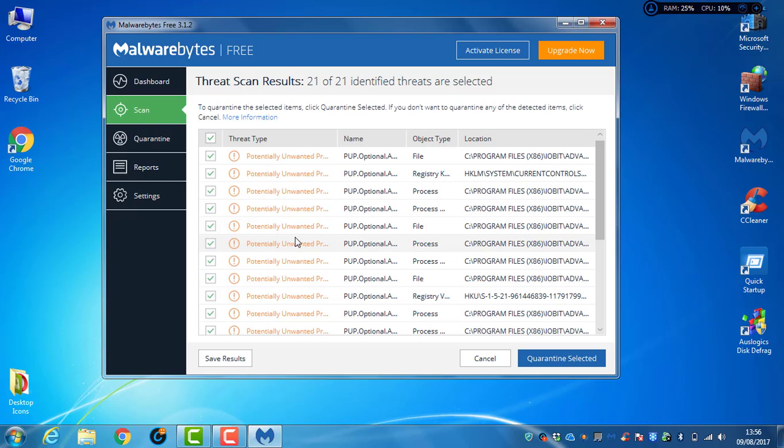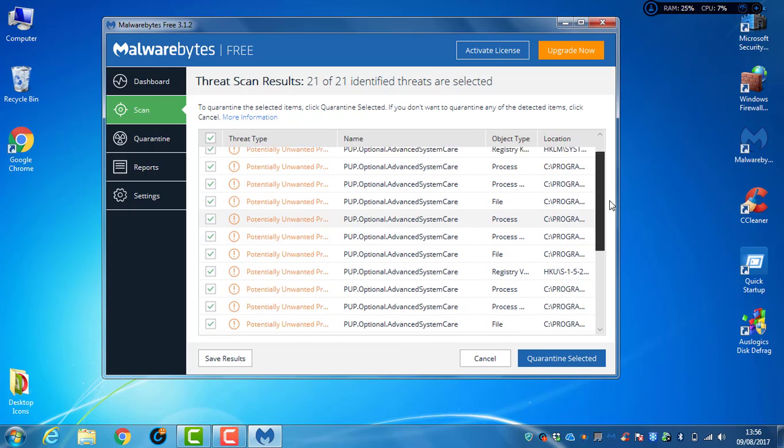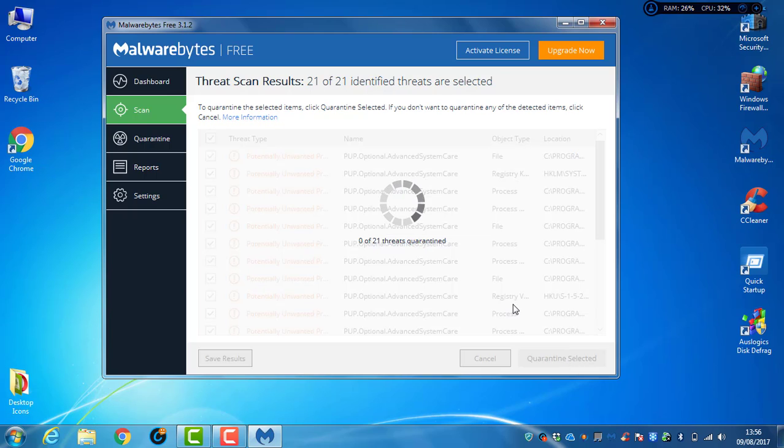Okay, so there we go, it's finished. It's found 21 threats, and I'm just gonna have a little look because I'm nosy. There we go, Advanced System Care, and that's what it's found. Sometimes, I don't know why this is, no doubt Malwarebytes could explain this, it will run a scan and find threats, but they're not ticked. Usually they are, but instead of ticking them one by one, you can just tick the top threat box and it will tick them all for you. So make sure they're all ticked, and then click quarantine selected.